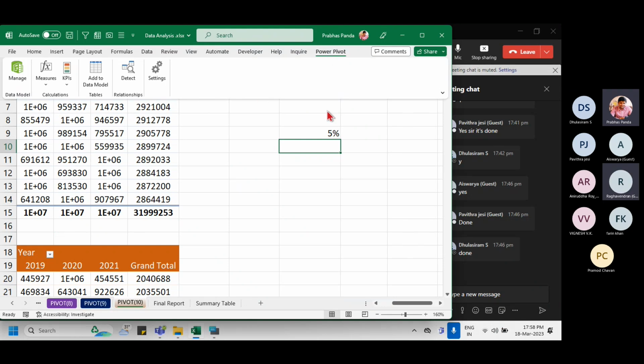Always try to explore whenever time permits. Go and learn. Not able to click Power Pivot? No, it will not come by default. You have to activate this. So this tab will come from your file menu. If you're interested to activate this tab, go for it.